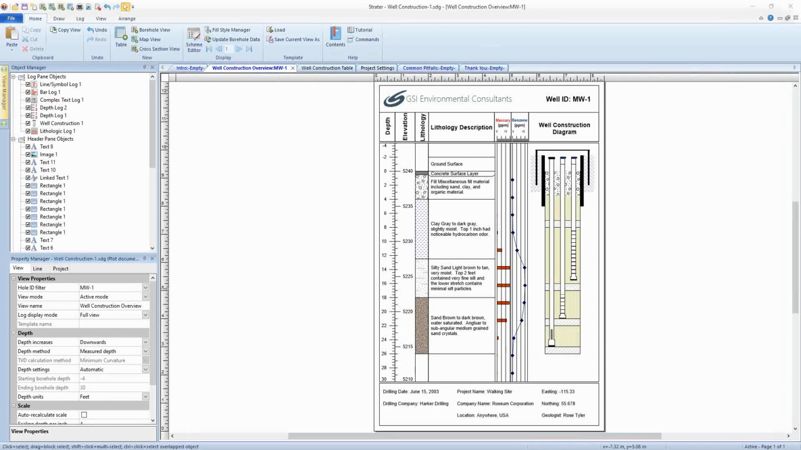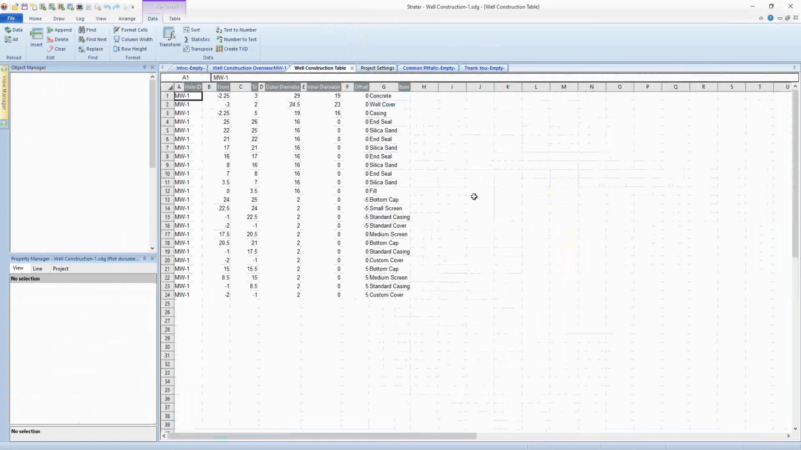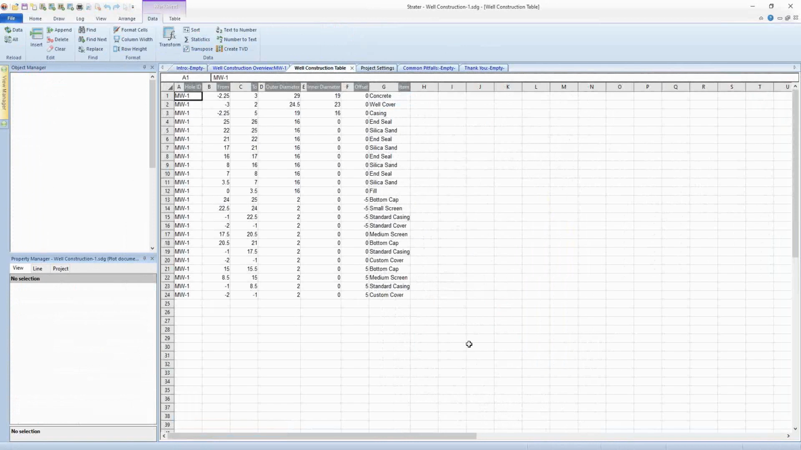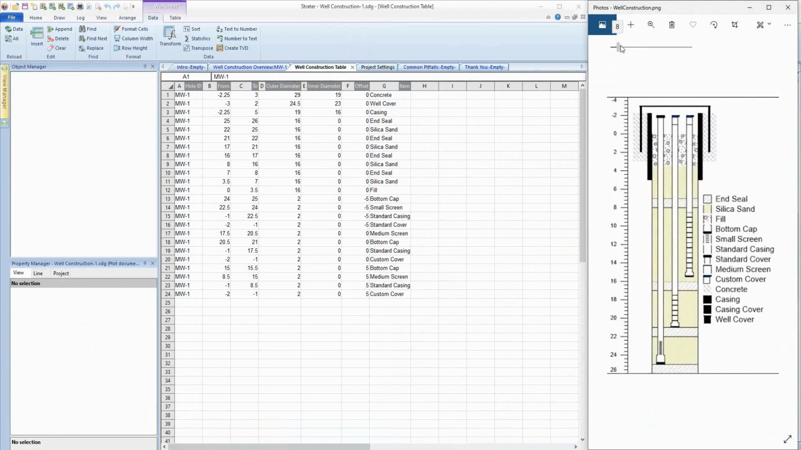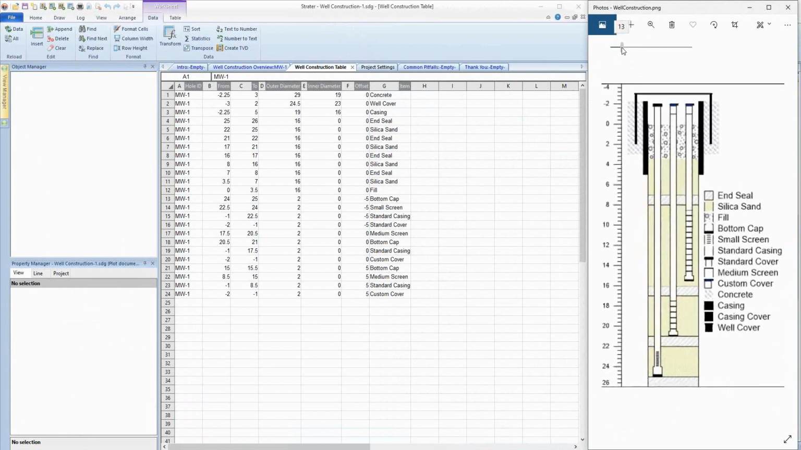Let's talk about the data requirements for a well construction log. This is a well construction table fully populated with the information to create the well we were just looking at. Here we can look at our well side by side. I'll make it a little bit bigger for you guys here.